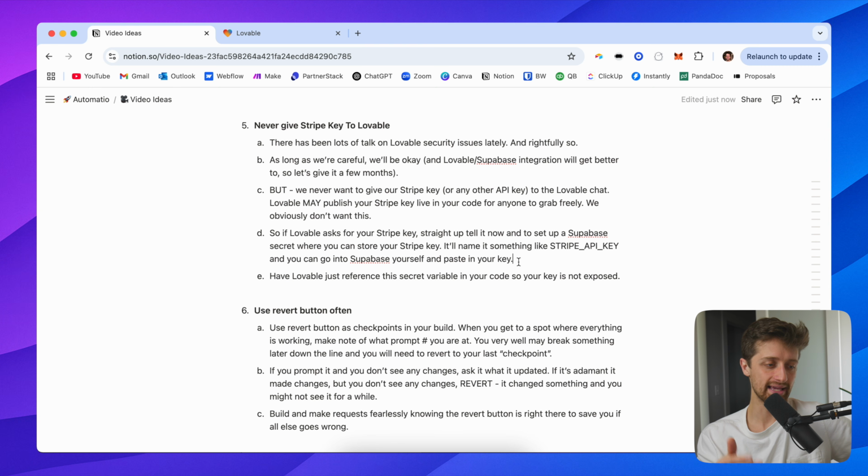You want to hide it inside of Supabase. So that is a very, very important tip that is going to save you guys a lot of headache and issues down the road.